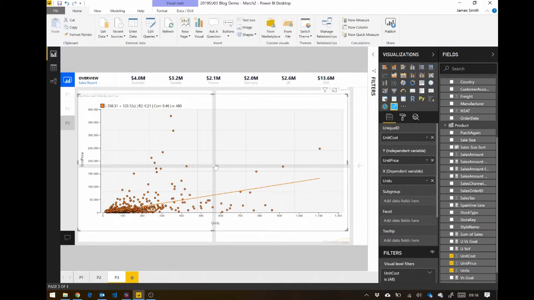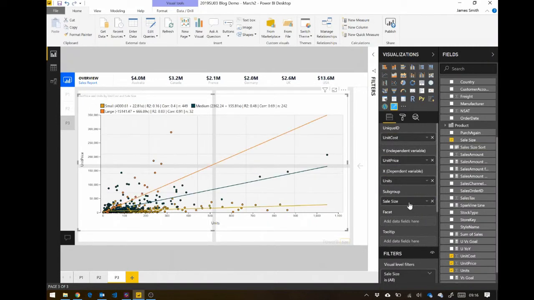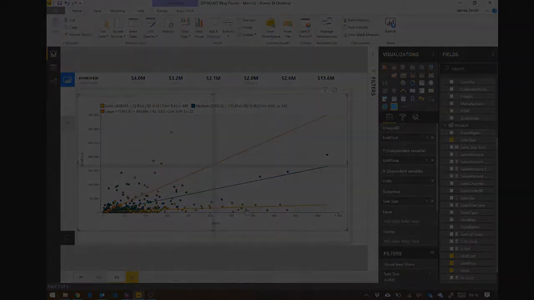But the interesting thing about this visualization is that I can segment the data. So if I drop in sale size into the subgroup, for example, there are 3 different sale sizes, small, medium, and large, and it's actually segmented the data and then plotted its own linear regression for each of those segments. I think this is really cool.